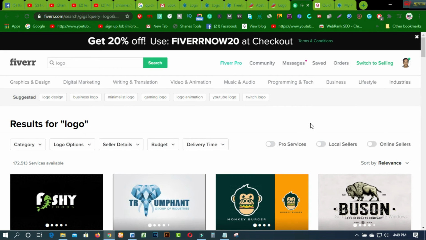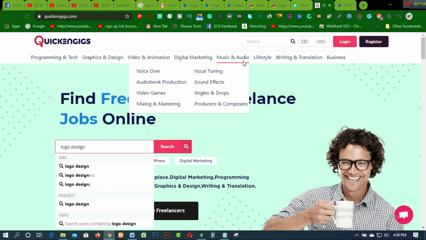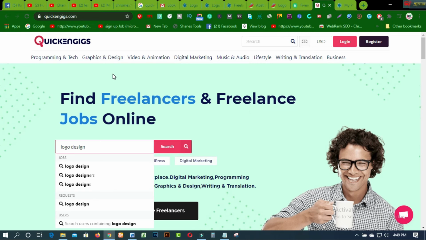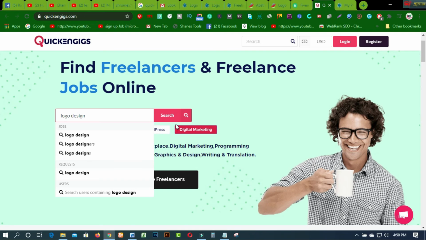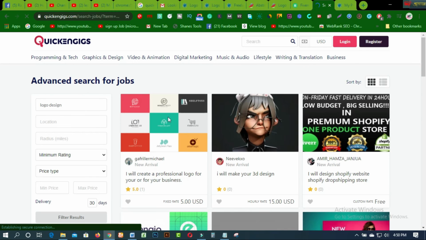Now I would like to share another bonus tip and trick. This is called quickandgeeks.com. This one is another freelancing marketplace. You can also use this platform easily as a beginner or a non-professional. There are lots of categories over here. As you can see here, just click on this and choose your category from here. And if I search logo design in the search box here, I will get lots of logo design service gigs, as you can see here.